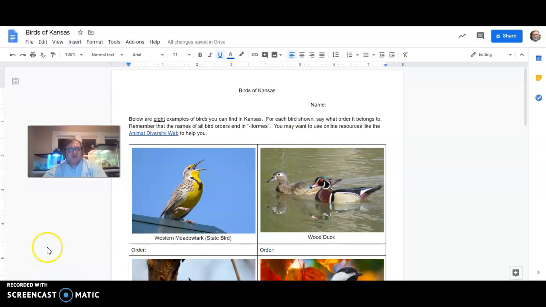We talked about the orders in the video, just talking about what is a bird in general. We gave several of the orders there, so you may be able to find some of them that way, but if you want to look them up for sure, you can always look them up by their individual name. Remember that the names of all bird orders end in iforms, so you'll know you've got the right word if it ends in iforms. You may want to use online resources like the Animal Diversity Web to help.